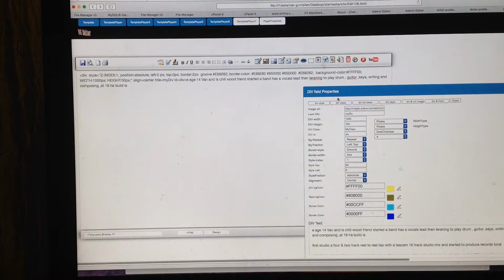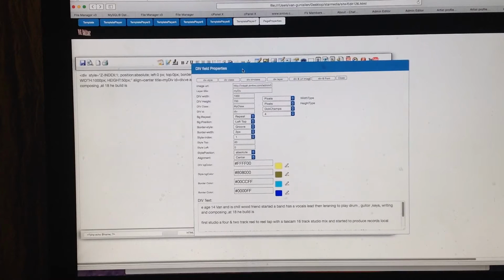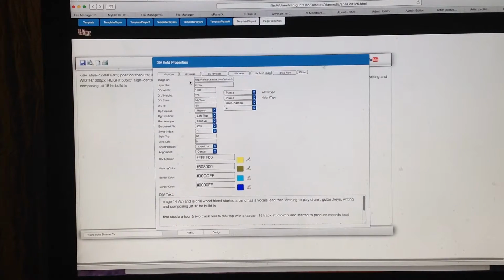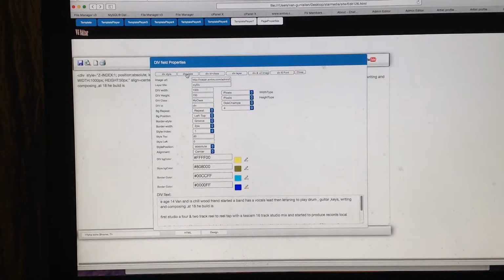Okay, let's see a few things, what's going on here. On the div, we have a div with style, div and class, and div ID and class, and div layer. Most programmers who work with div know what the layer is, div layer. Then we have div with URL image and div with fonts.